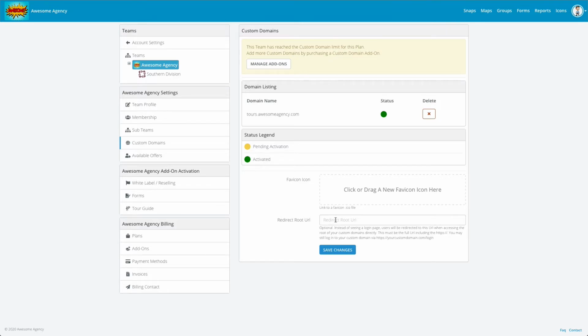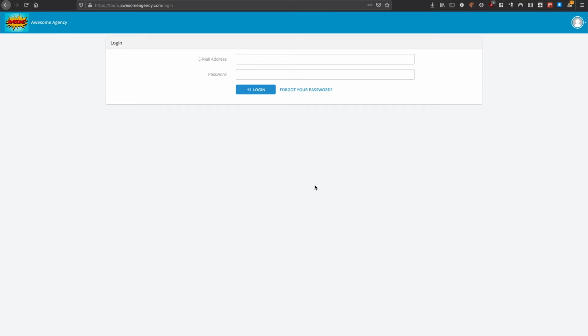So right now, if I type in tours.awesomeagency.com, and let's just do that right now, I am greeted with the login screen for Awesome Agency. So now you can log in using your normal details. However, you don't have to use a SeekBeak.com domain. You can now log in using your own domain.